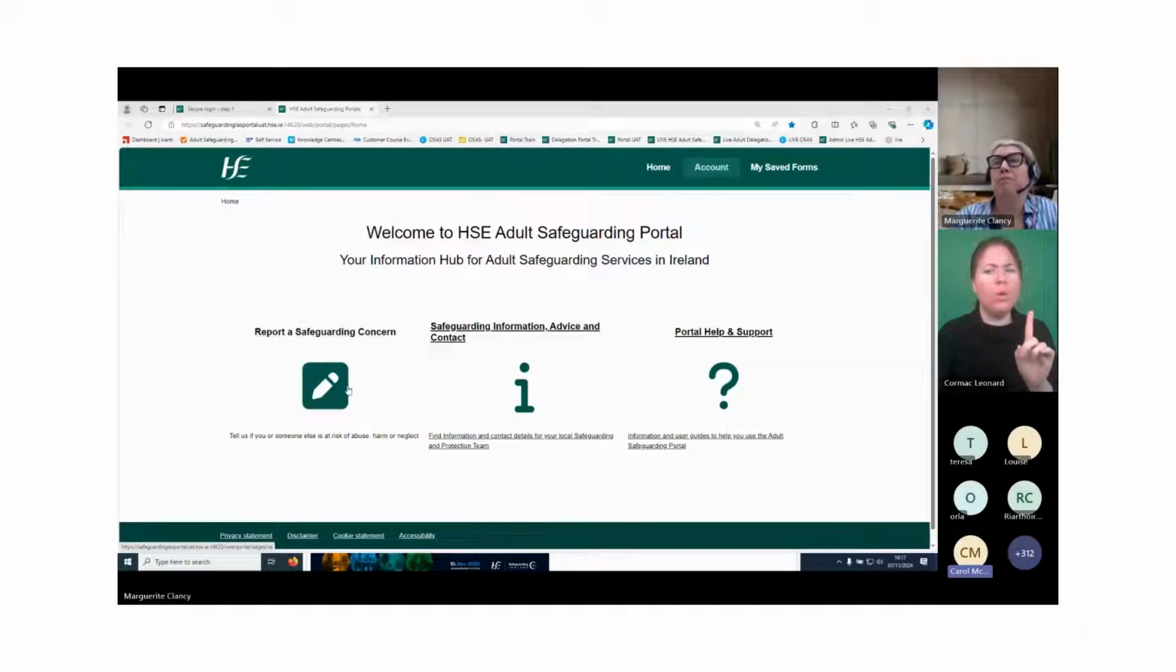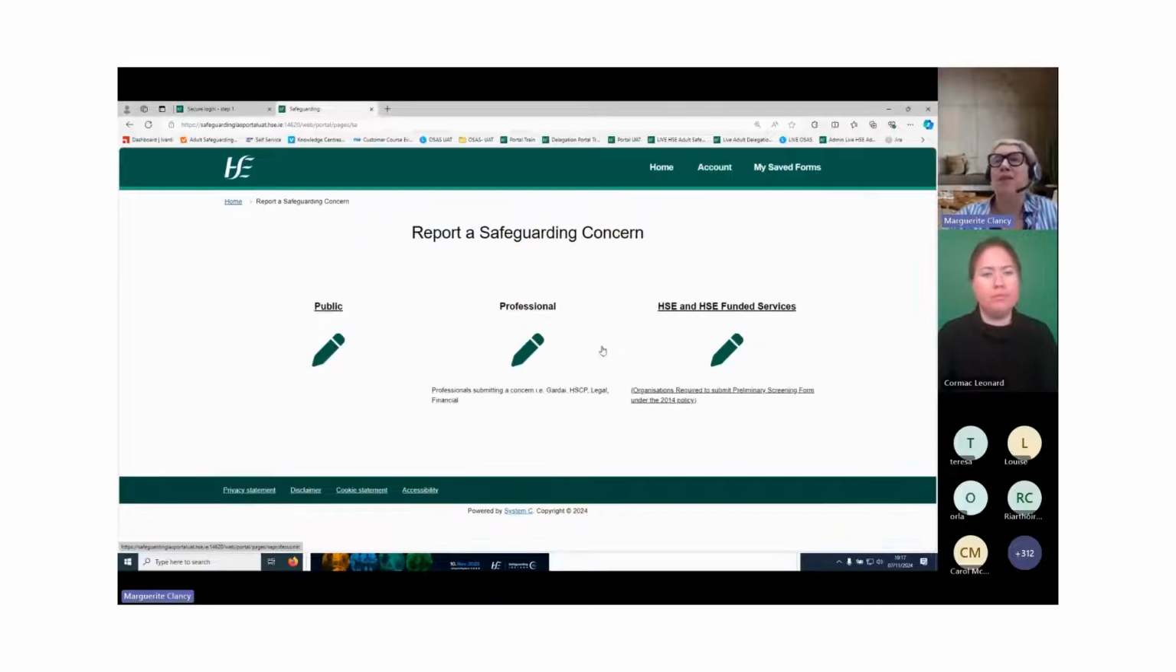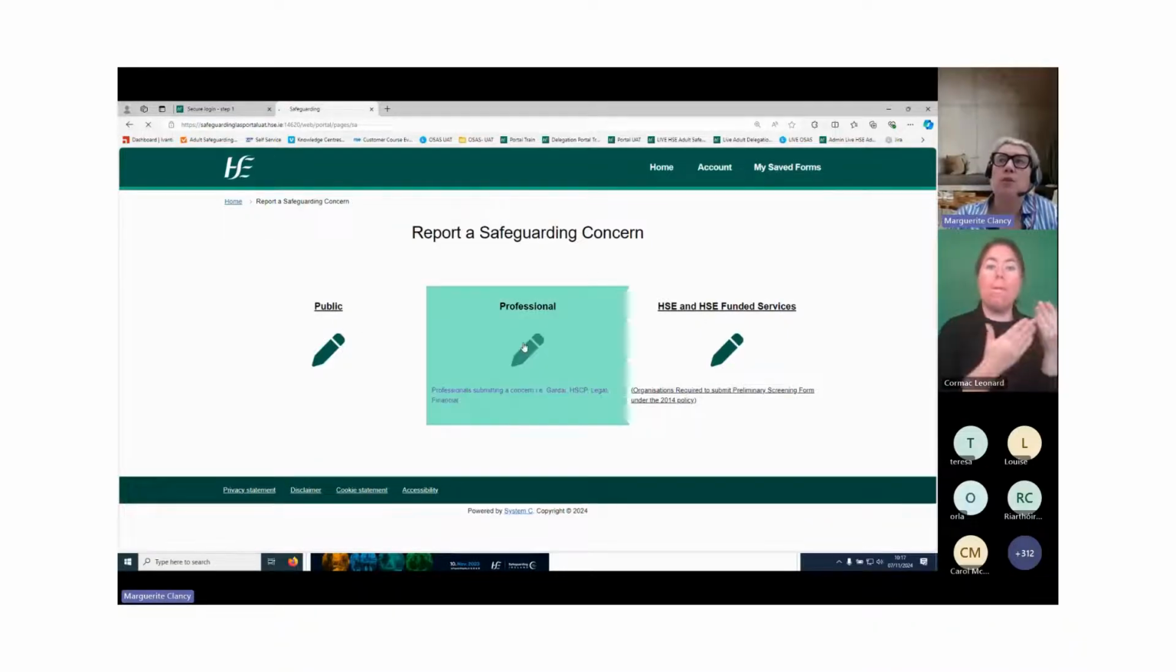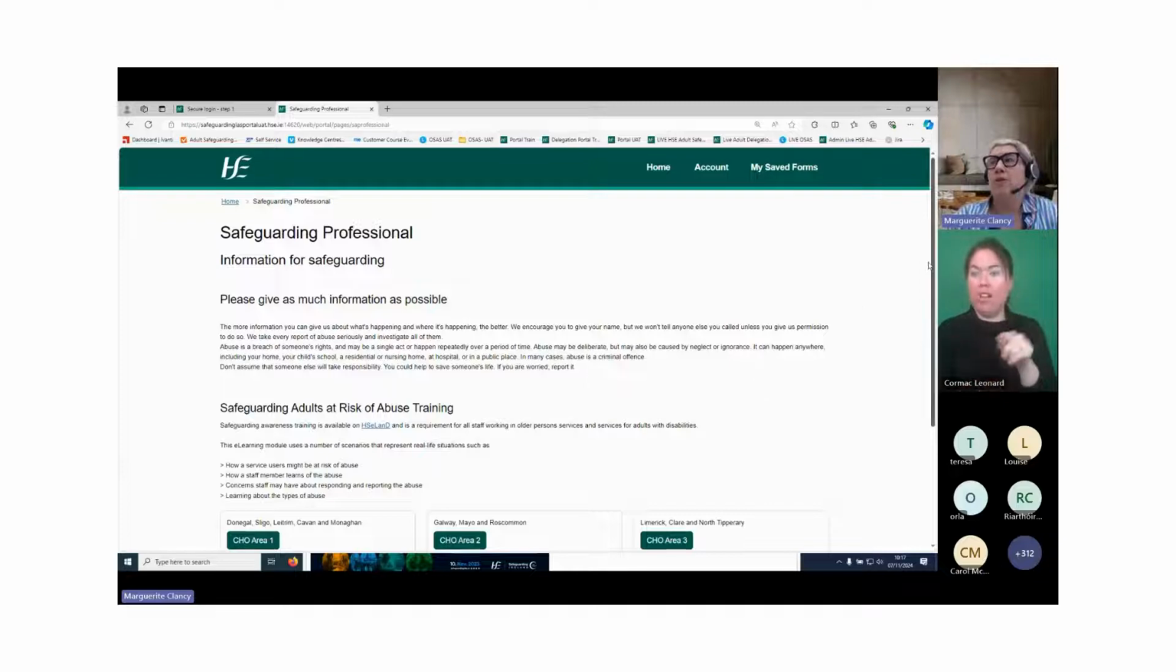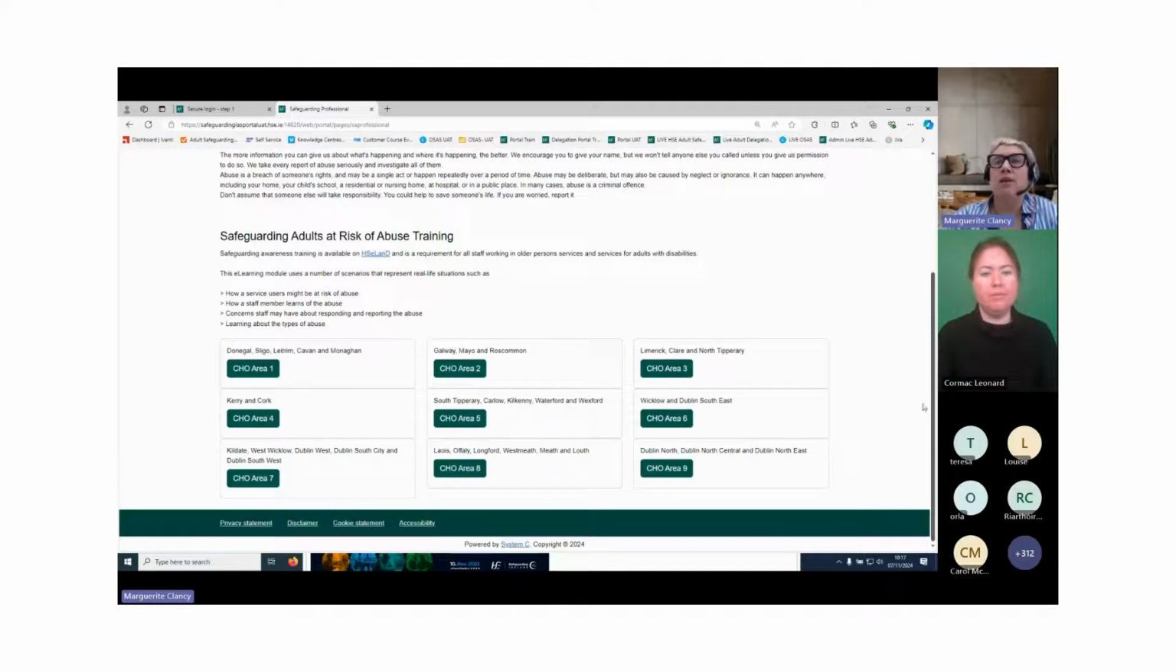So this time, I'm going to show you as a registered user. I'm going in here. I've got the public, professional, HSE funded options. I'm going through the professional route. The first item I'm asked is to select a route that I'm going to take. This is what I was saying about it being CHO based. If I pick CHO 1 or 2 or 3, it'll be that specific team that you're sending it through to.